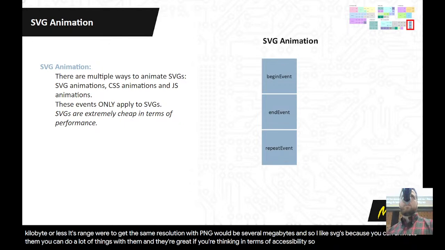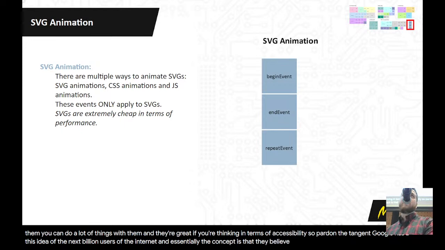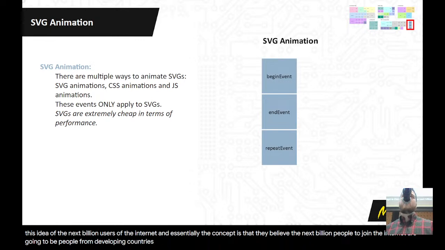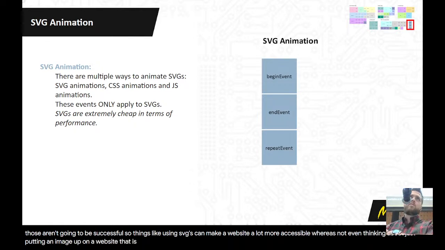Pardon the tangent, Google has this idea of the next billion users of the internet. The concept is that they believe the next billion people to join the internet are going to be people from developing countries. Therefore, Google realizes that websites that require a really fast internet connection just to be able to use them aren't going to be accessible. So things like using SVGs can make a website a lot more accessible, whereas just putting up a 5 megabyte image without thinking about it, you can basically mitigate that.